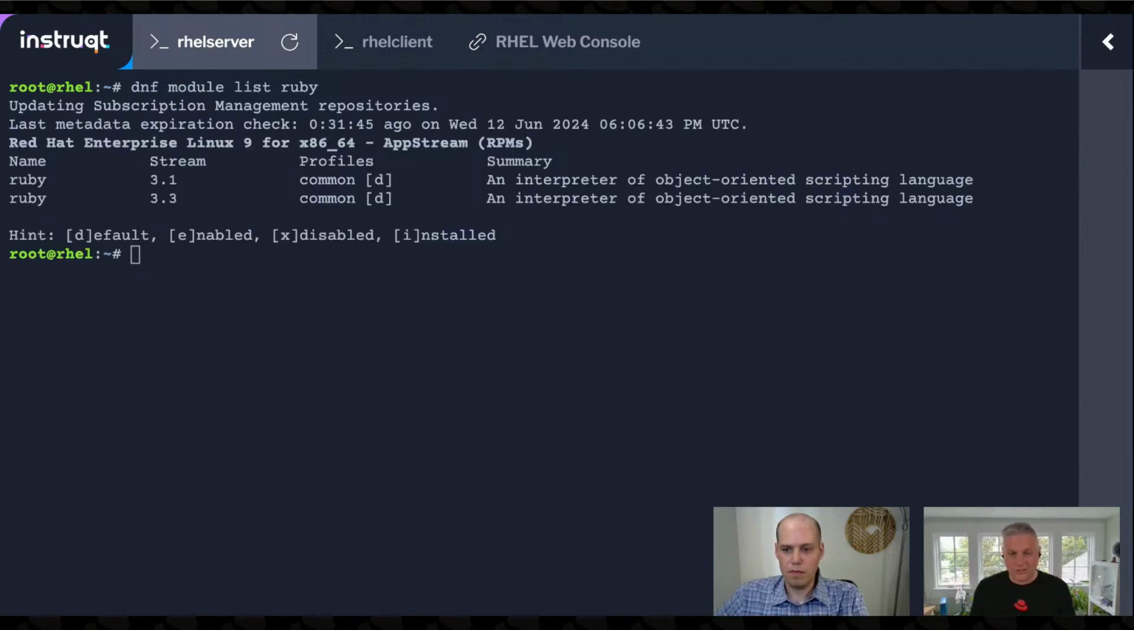So I currently installed 3.0.7, but 3.1 and 3.3 are available. So what if I want to go to Ruby 3.3? With application streams, we offer you multiple versions of a thing, but you can only have one thing, usually.